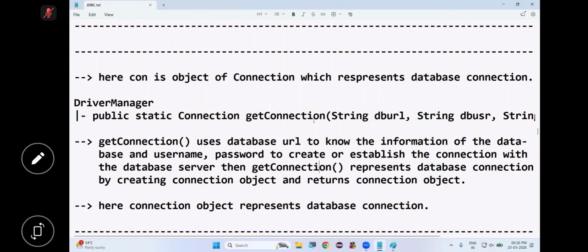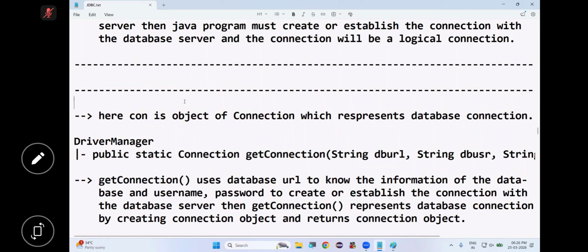Listen, database vendors are responsible to provide the database URL. Who provides the database URL? Database vendors.